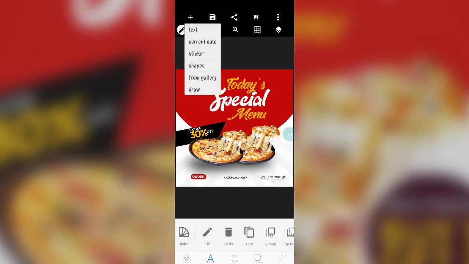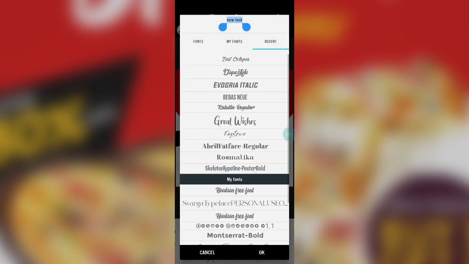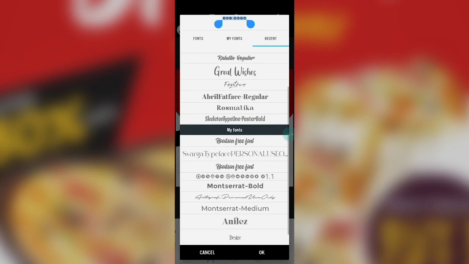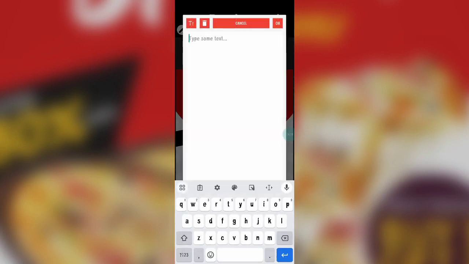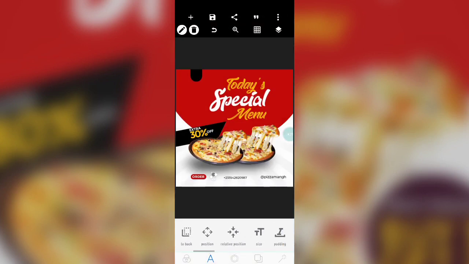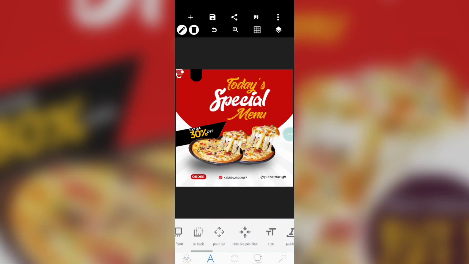So you click on the plus icon, go for text. You head over to font. We're going to use this font. This font is called social font. So W is for WhatsApp. So we have the WhatsApp icon over here. And we're going to change the color to red. We make a duplicate.